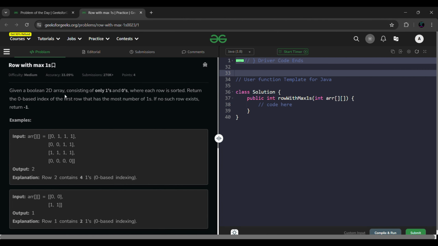Given a boolean 2D array consisting of only ones and zeros. Okay, only zeros and ones will be there, where each row is sorted. Please make a note of this. Return the zero based index of the first row that has the most number of ones. If no such row exists, return -1. So the statements are pretty simple and clear.